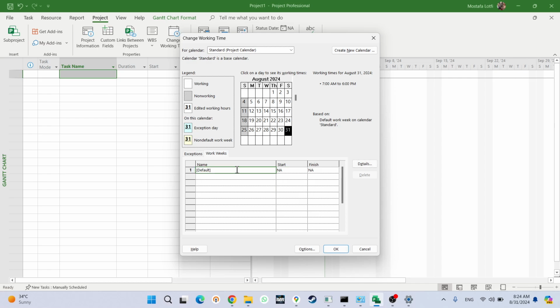Okay, so the point is, you can have one work week exception here and it can overlap with the exceptions from the exceptions tab, but you cannot have overlap between the items that you define inside the exceptions tab.